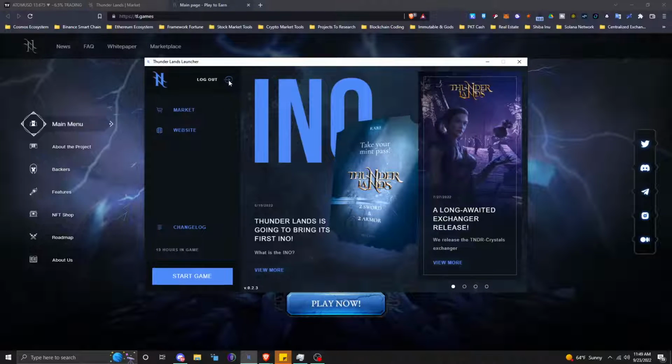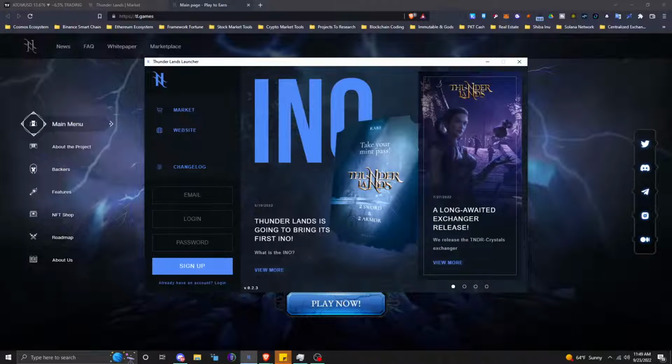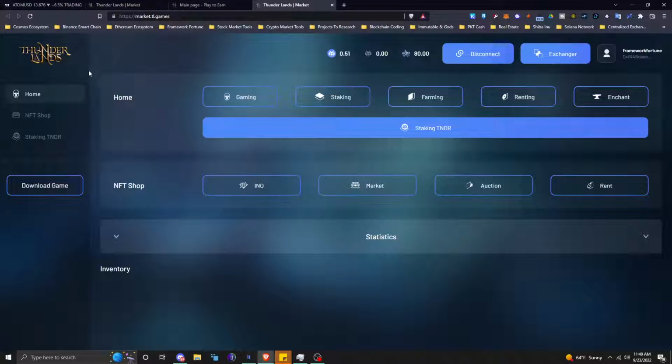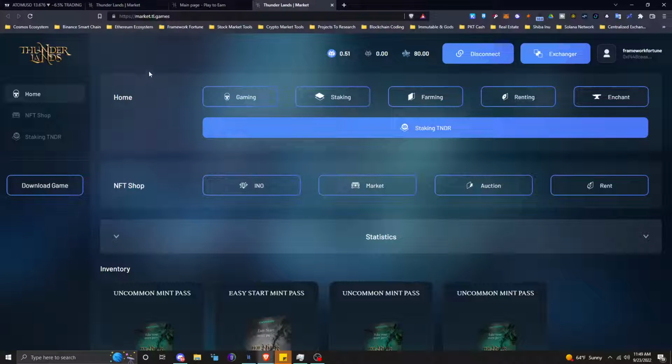So, you can see there's a log out button here. So, here you can create your account. Don't have one? You just press create and then put your email, login, password, follow this through. I think it has you create a username as well. But once you have signed up everything, you have this account, you want to click on market. And this is going to take you back to where I was at earlier, the Thunderlands marketplace.